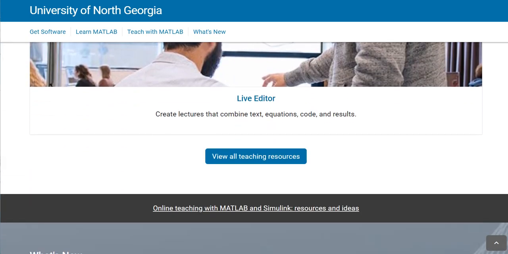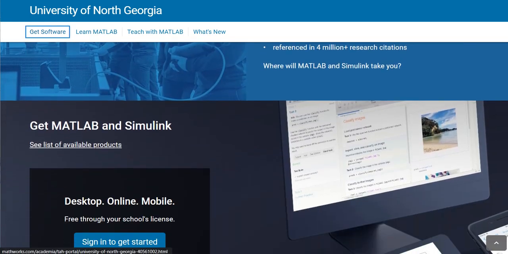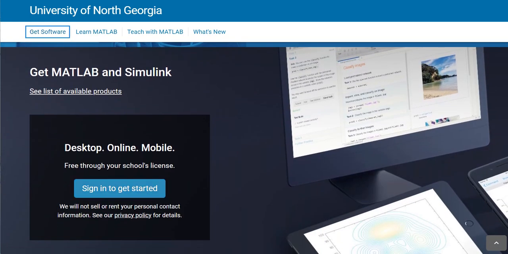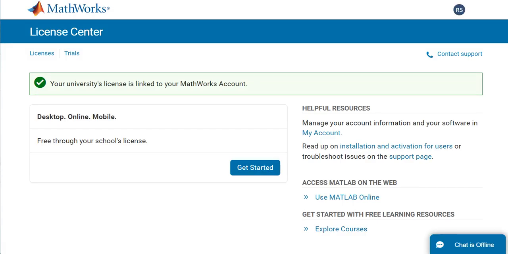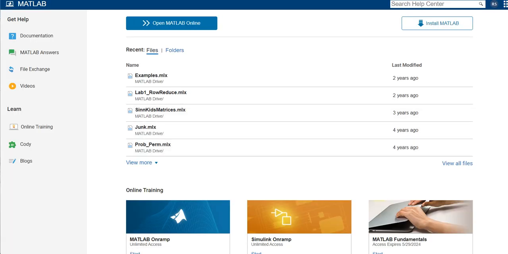Teaching MATLAB courseware, and for some reason, oh, there it is, get software, boom. I thought that this is where I went to get started. Yeah, free. That's the key thing here, right? Desktop is free through your school's license. And when you click on Get Started, oh, it's bringing me in here. And there it is, install MATLAB, boom.